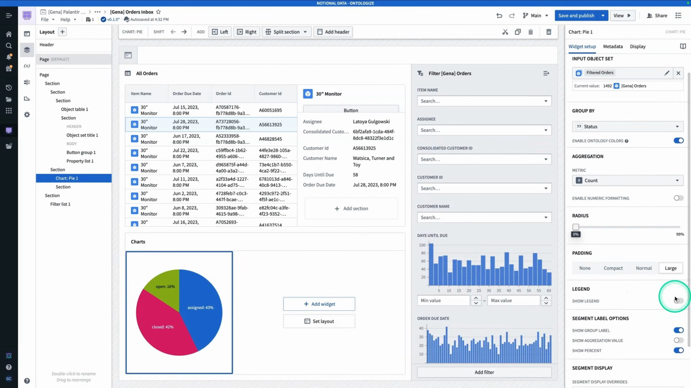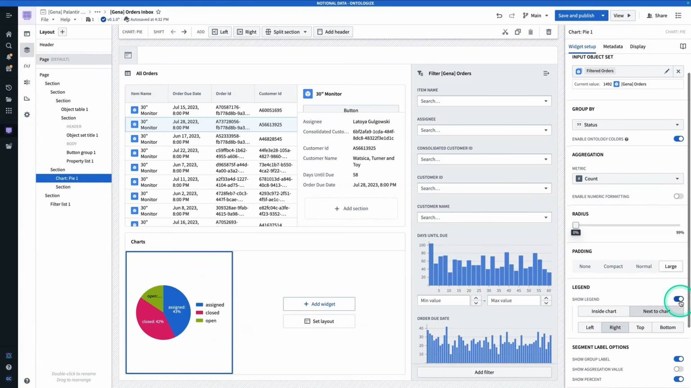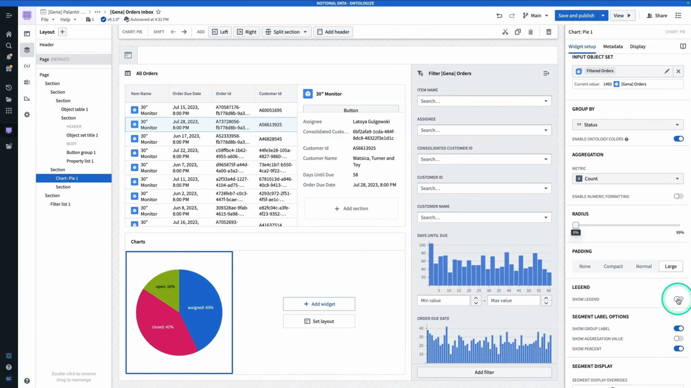Now you'll see here, there's an option to show the legend. So we're going to toggle on Show Legend. So you have an option to toggle on the legend, but if you don't want to toggle on the legend due to the space it takes up, you can read the labels perfectly fine without a legend.